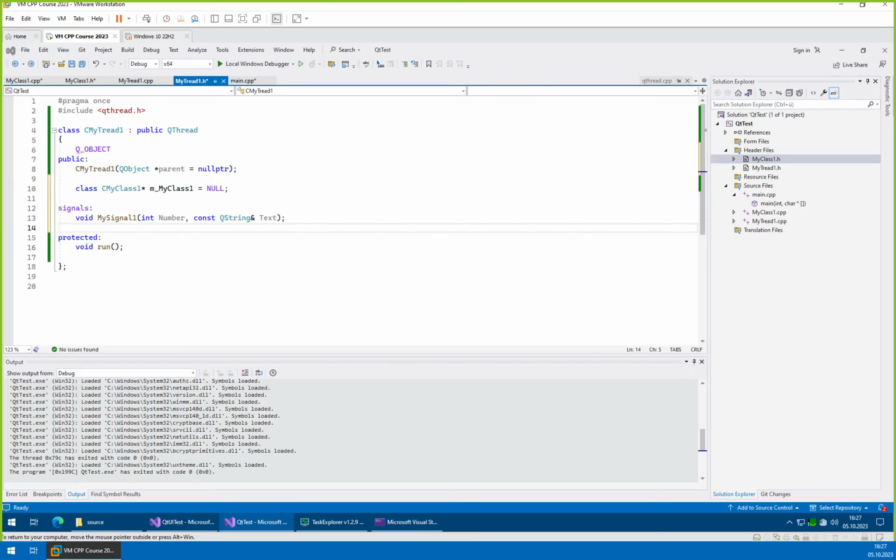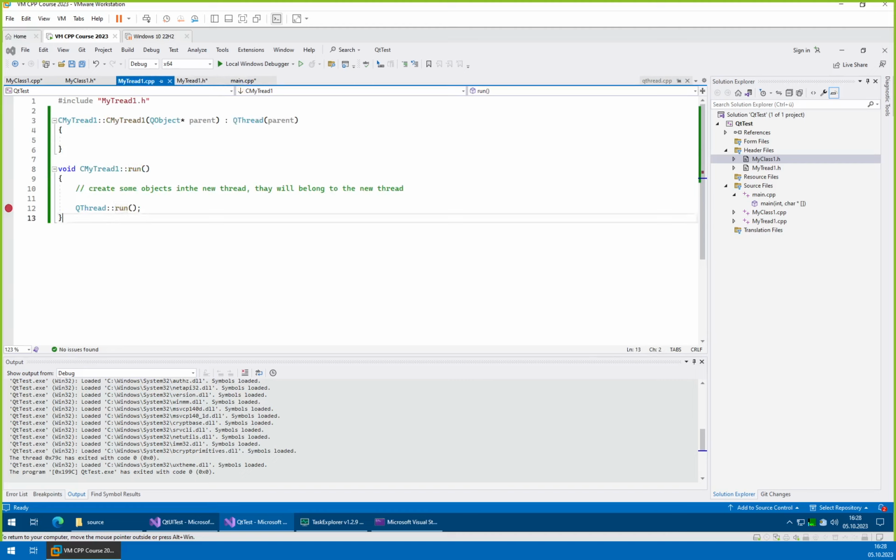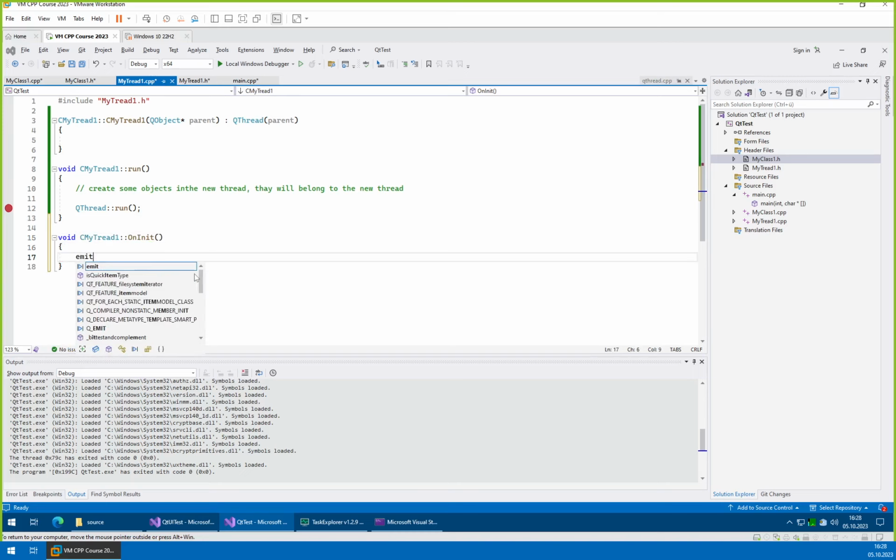We can also specify here some internal slot. Let's call it onInit. So this one we will need to create a body for. And in this onInit we just emit my signal 1 with 1, 2, 3, test. Okay, now we need a way to invoke it.